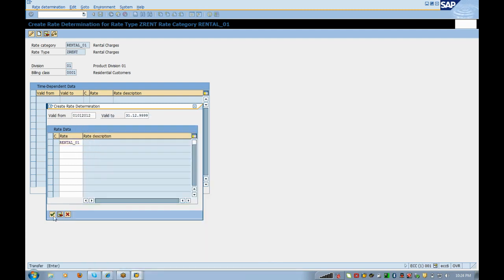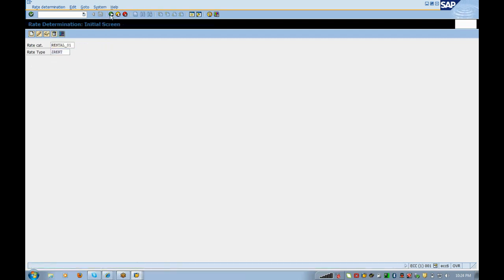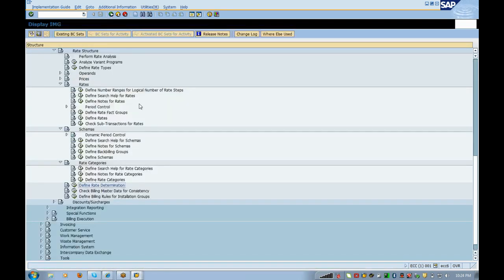This is the rate which we have created. Assign it and save it. This is how we need to determine the rates. But here we have not assigned the prices. We have created the rate for the rental charges, but we have not assigned the prices for this, because we need to create the device for that. After that only we can assign the prices at the rate facts level.